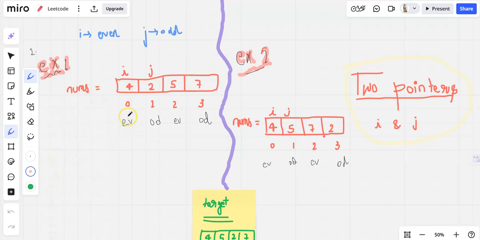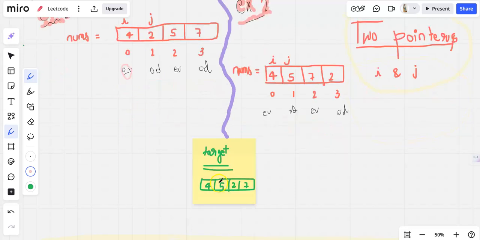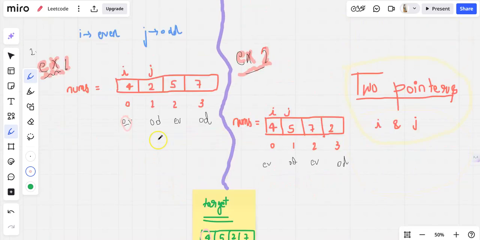Okay, you can see at the even position we should have even. So this is the target that we want to achieve, and as you can see, the first element is already satisfied. We don't have to do anything with this, we don't have to modify this index. Then you can go to the next.